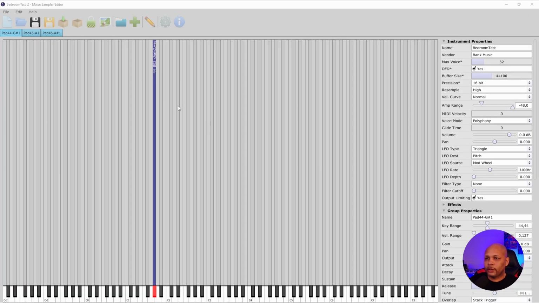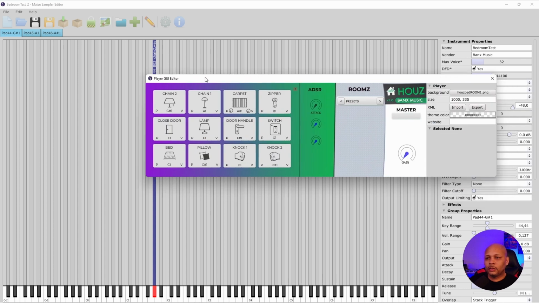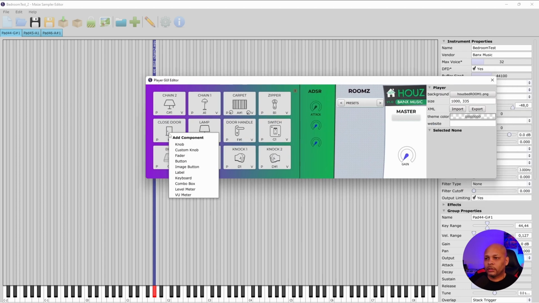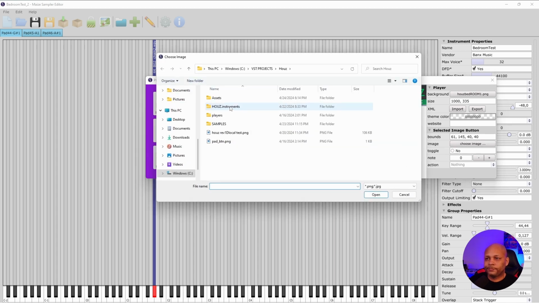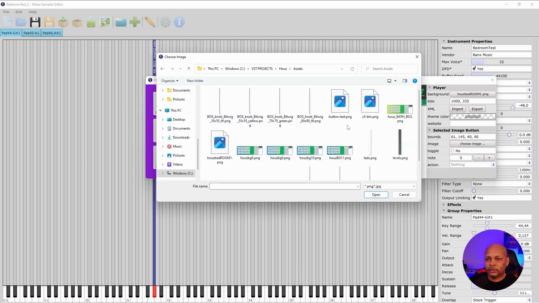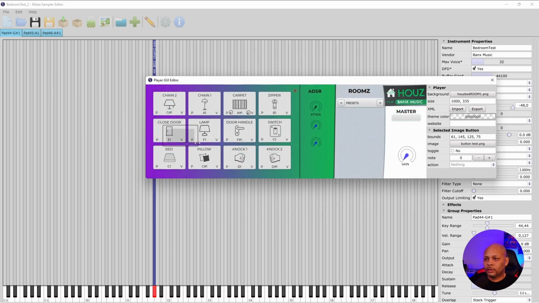Okay, and then we're going to our graphic. And now what I'm going to do is add it here. So I'm going to right click, I'm going to do image button. So I'll put that right there, and then I'm going to choose image. And then I'm going to grab my test button. That's my button test. So now you can see what I just did. I just made that gray just so you can see it. We're going to save.